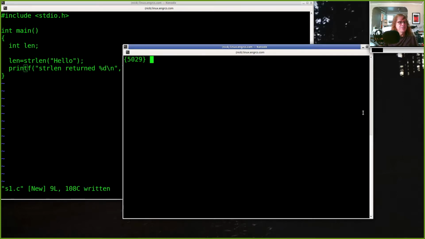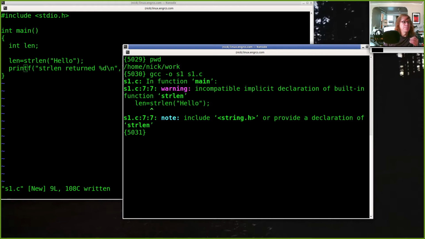All right, now if I try to compile this, I'll get a warning. Okay, pay attention to your warnings. Paying attention to these will save you pain and suffering down the road. My program will probably still run, but pay attention to the warnings. What's the warning saying? Incompatible implicit declaration of built-in function string length. Well, what does that mean? I don't know, but if I look at the next thing, there's a note and it says include string.h. Oh yeah, I forgot to do that.